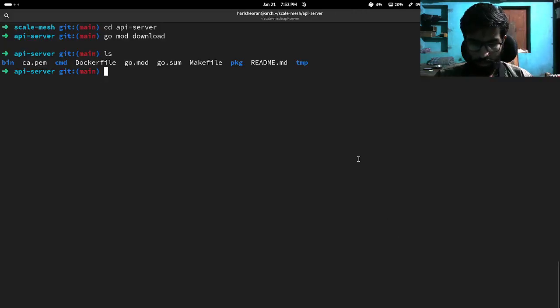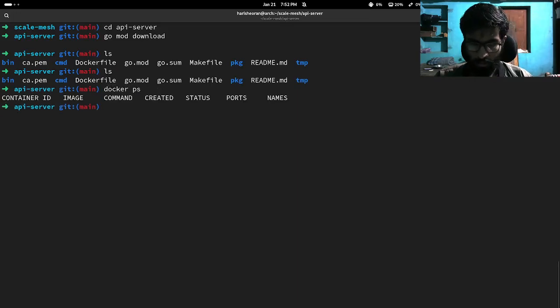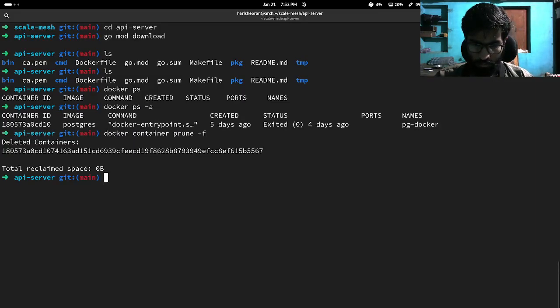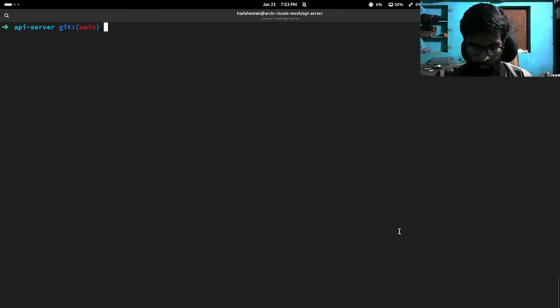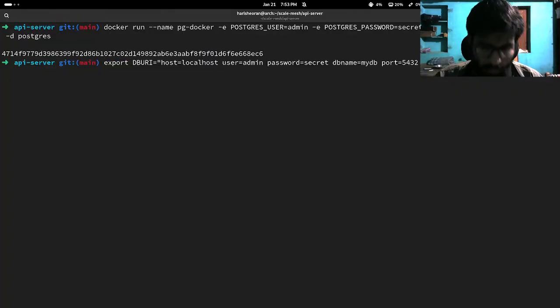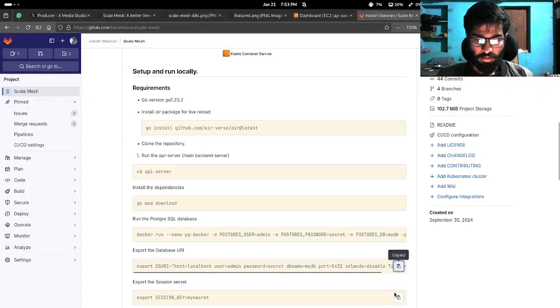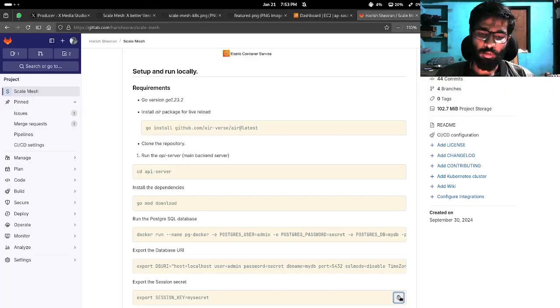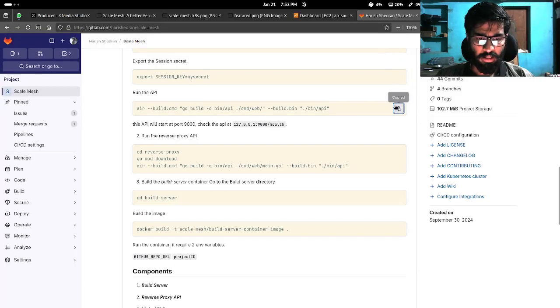And run the database. I think I already am running a database. Let me check. Okay, no. I'm exporting this web DB URI by which our application will be connected to the Postgres database. I'm using the Postgres database to store user credentials and user related information. And one is the session secret. In this project, we are not using JWT token sessions, just a normal cookie session. Okay, now finally run the API.